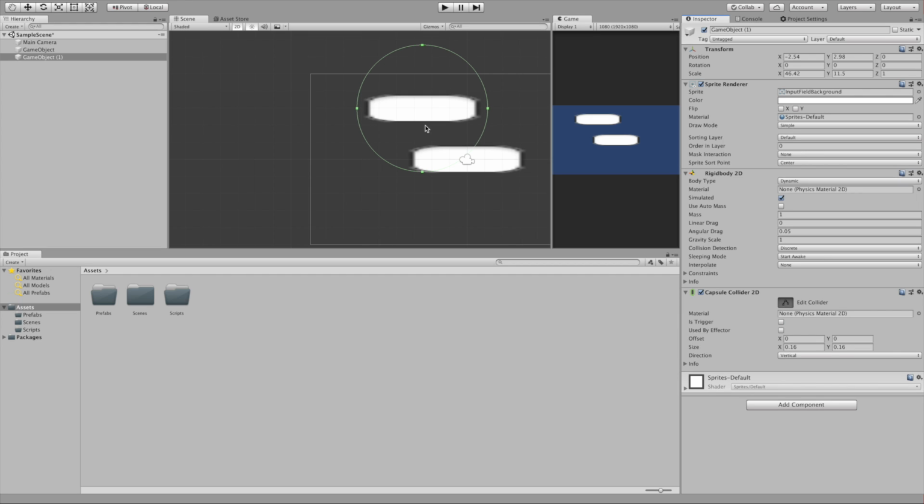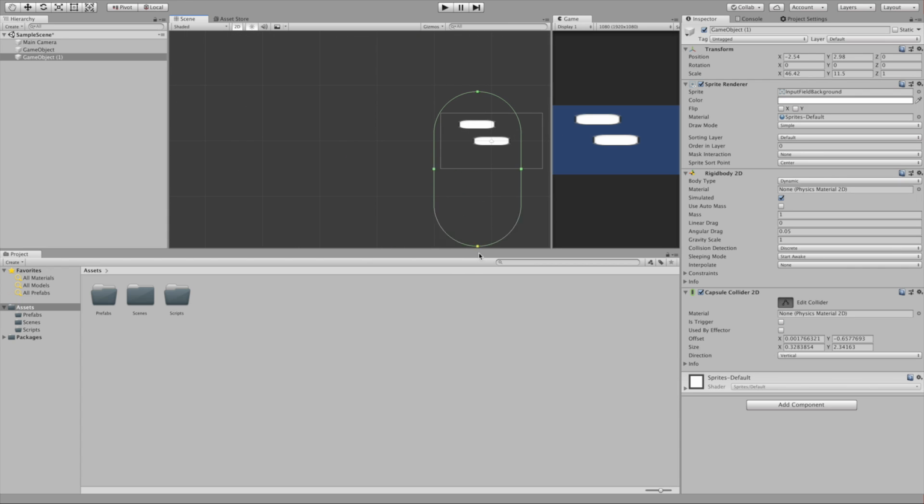Now a capsule collider looks like a circle collider at first, but then you realize that you can move it all over the place. So you can make it a circle, or if you want, you can really just start expanding like that. At face value, this doesn't seem like the shape we're going for. However, we can change this direction here from vertical to horizontal. And now that looks a lot better.